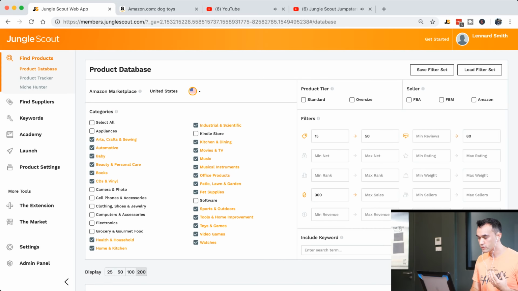Next up here, you've got product tier, standard or oversize. Generally speaking, I just stick with standard size. Oversize are larger, heavier, they cost more to ship. There are restrictions in terms of how many you can send into Amazon. So you're better off sticking with small and lightweight products, particularly when you start out, and so that is standard.